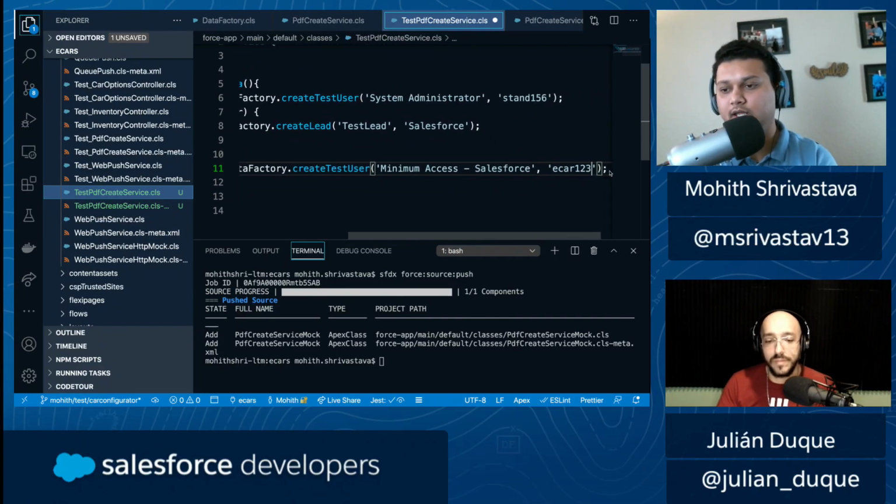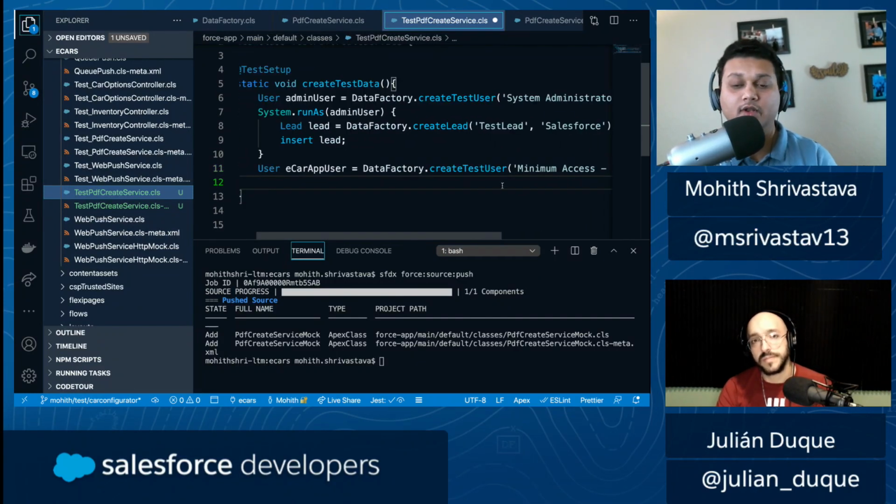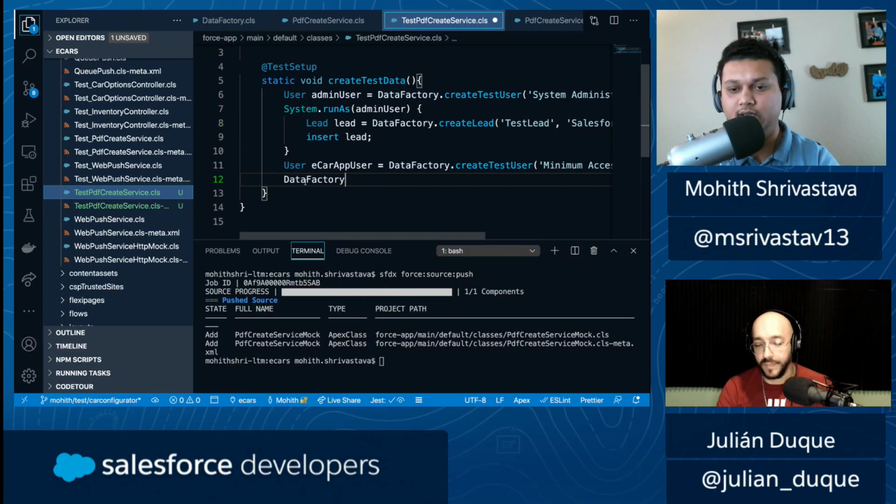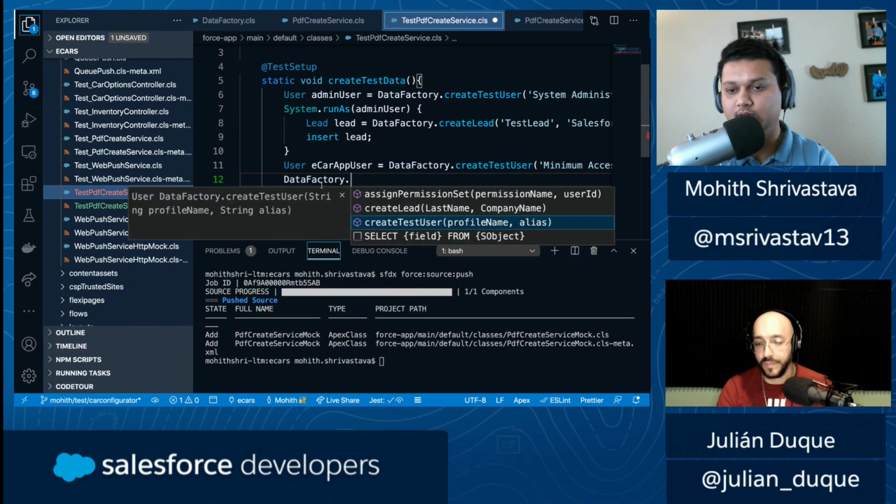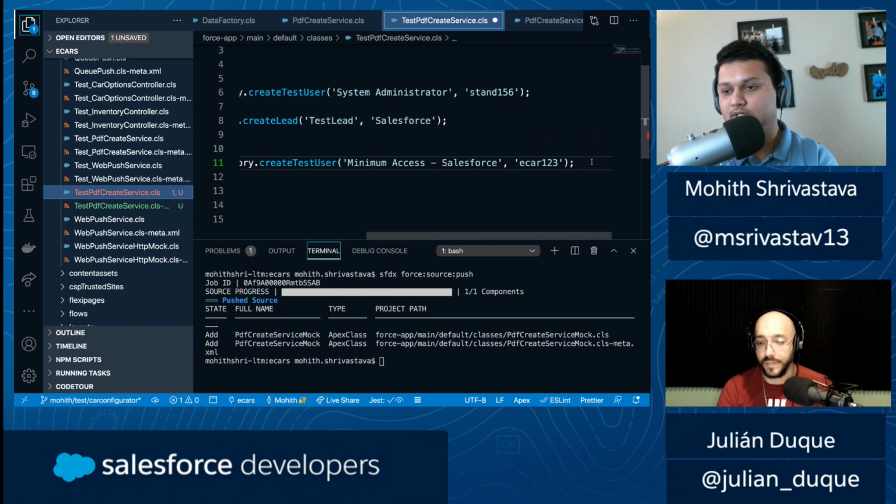Now there's one more thing, right? The minimum access profile will not be sufficient. We know that there are some objects in that application and it requires a permission set, right? And that's why I created that data factory to assign the permission set. So all I need to do here, Julian, is data factory dot. Now one more thing, right? This user has to be inserted, right?